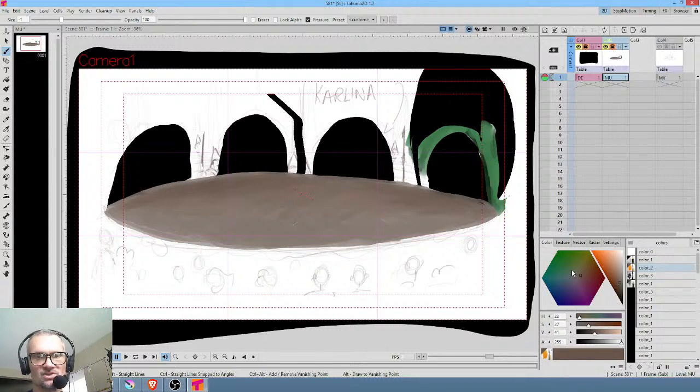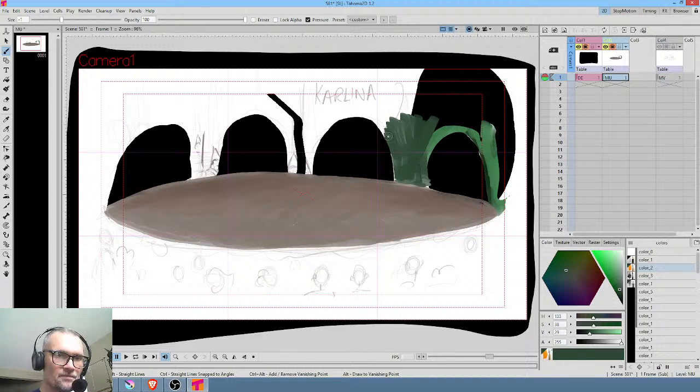Okay, now I'm going to switch back to green. Probably the best way would be to hit the R key and just sample this color, but I want to go pretty dark on it. And now what I'm going to do is sort of just chisel in this background. Pretty dark. We'll just get it blocked in.